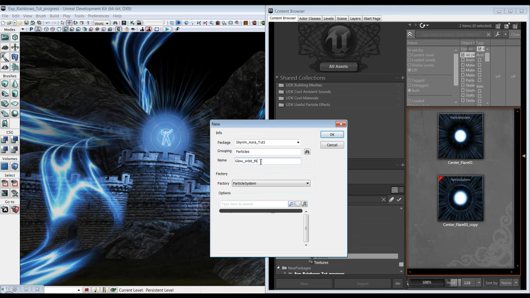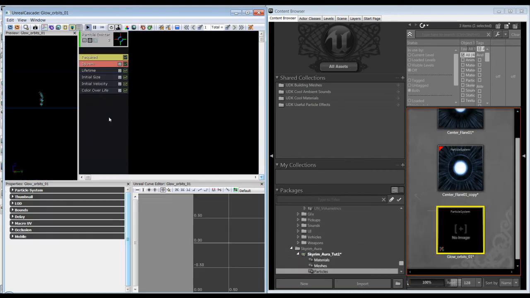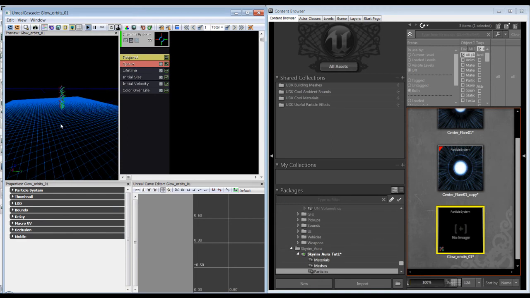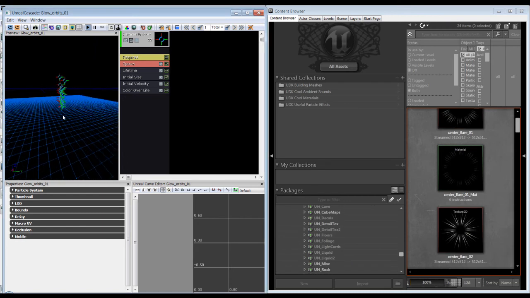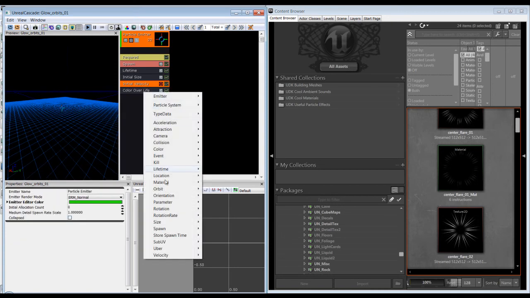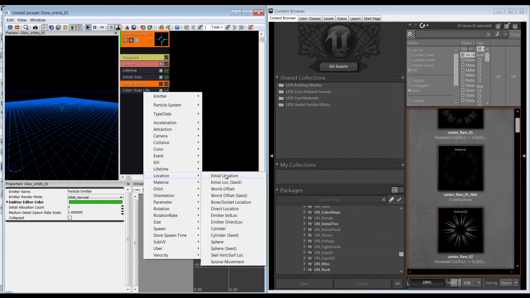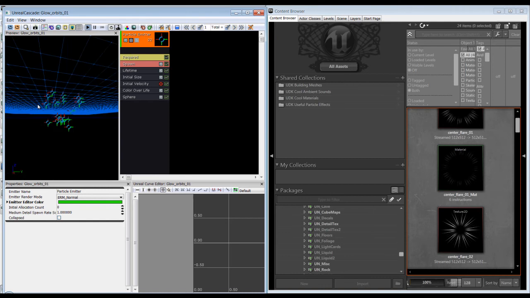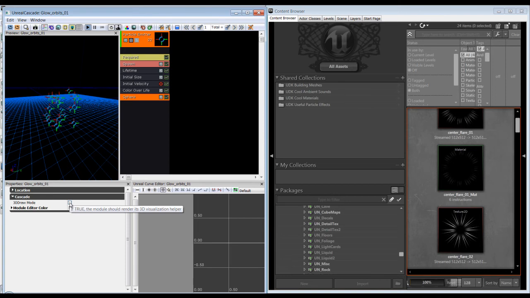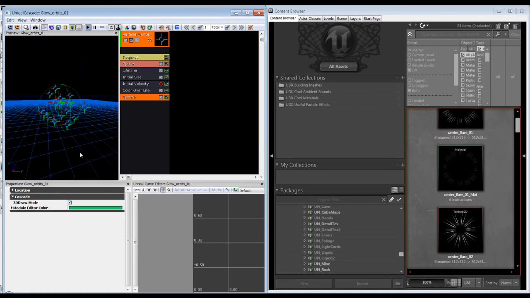Orbits. Okay, so orbiting, look, things are orbiting around. What I'm doing now is turning off velocity, and I'll right click and go to location, and let's do sphere. Right now they're just being populated around the sphere. You can't see the sphere, but you can always turn it on if you go to draw mode and set that to on.